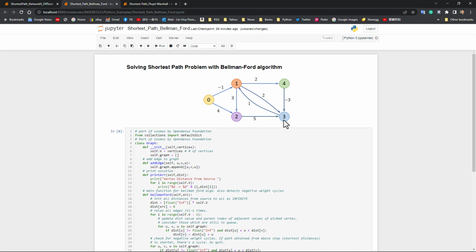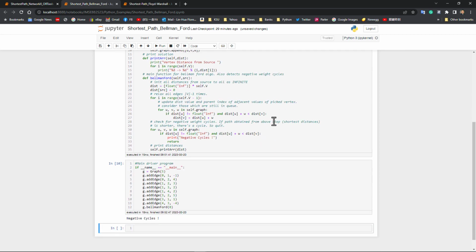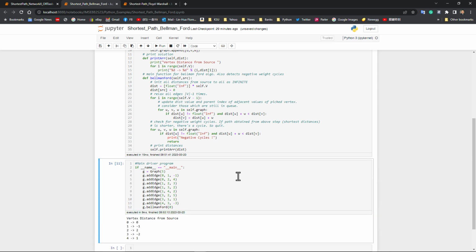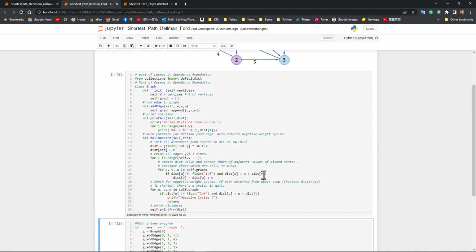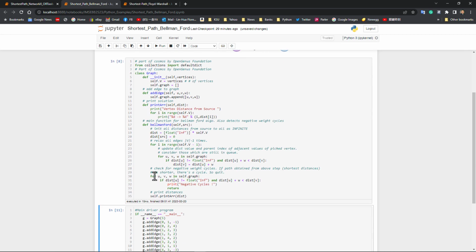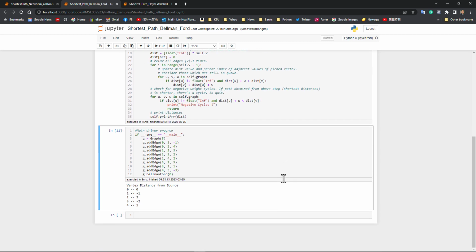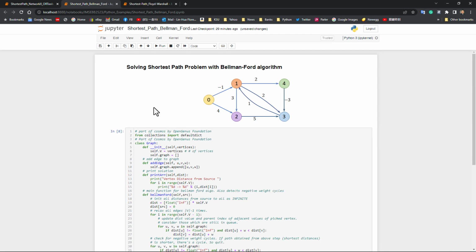We can circle 1, 4, 3, 1, 4, 3, 1, 4, 3 multiple times and get lower and lower negative distance. So just pay attention to this: the algorithm detects a negative cycle as well in this case.